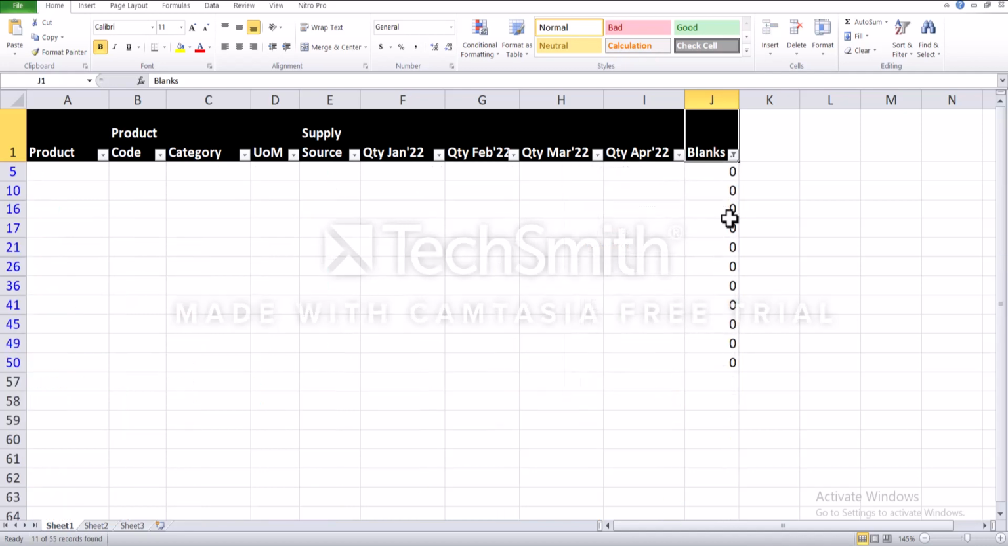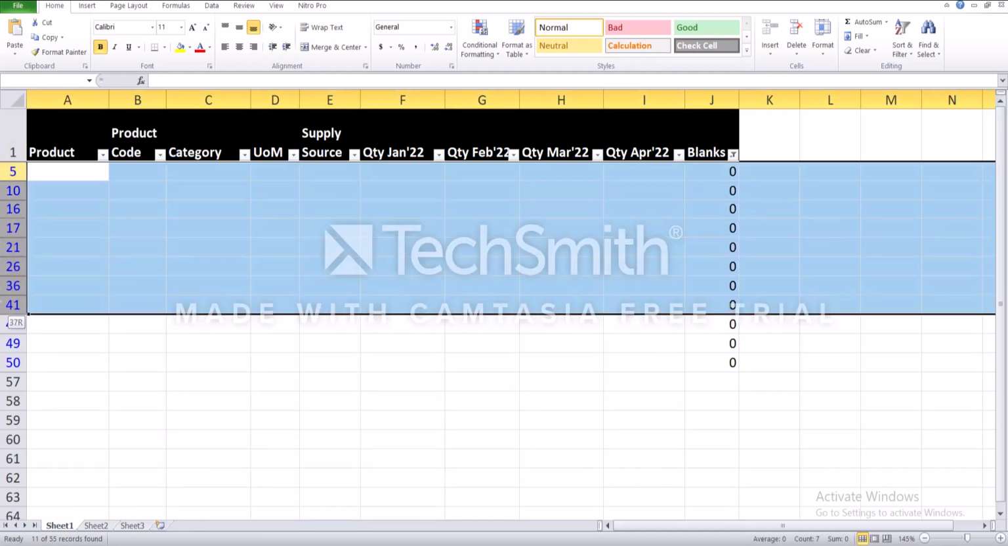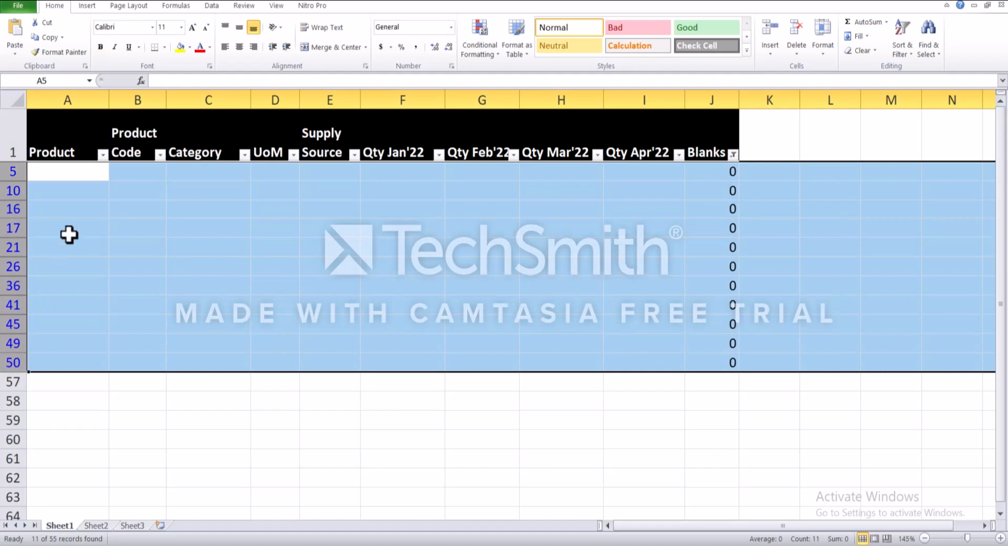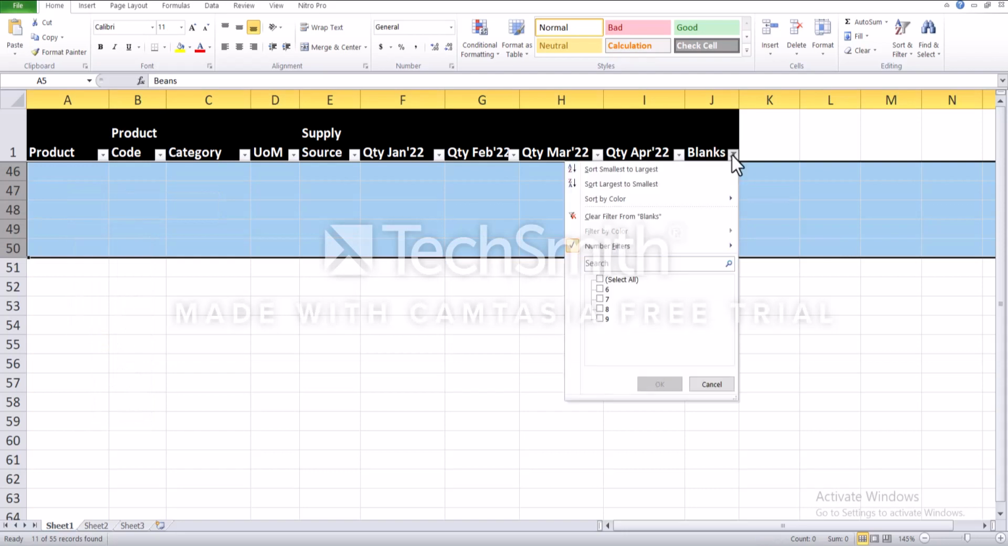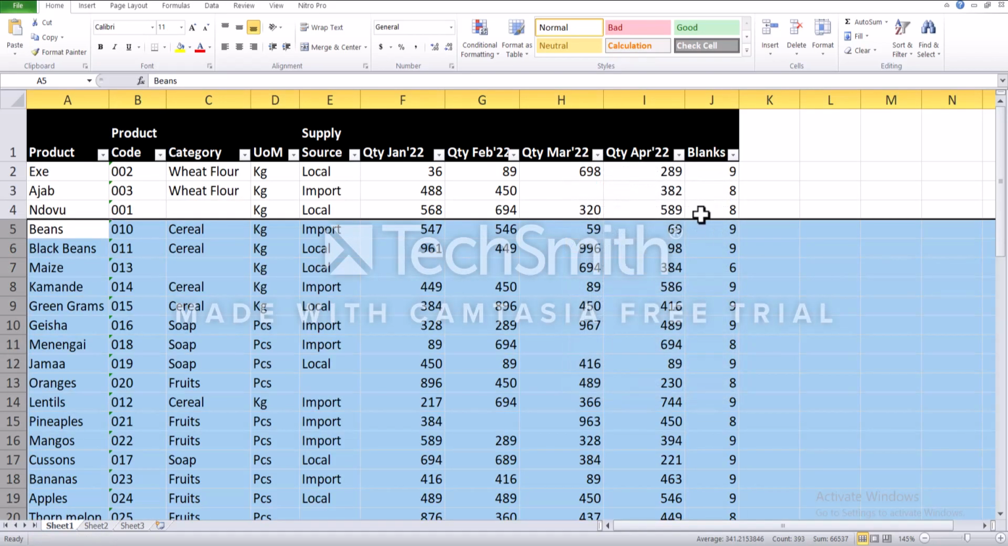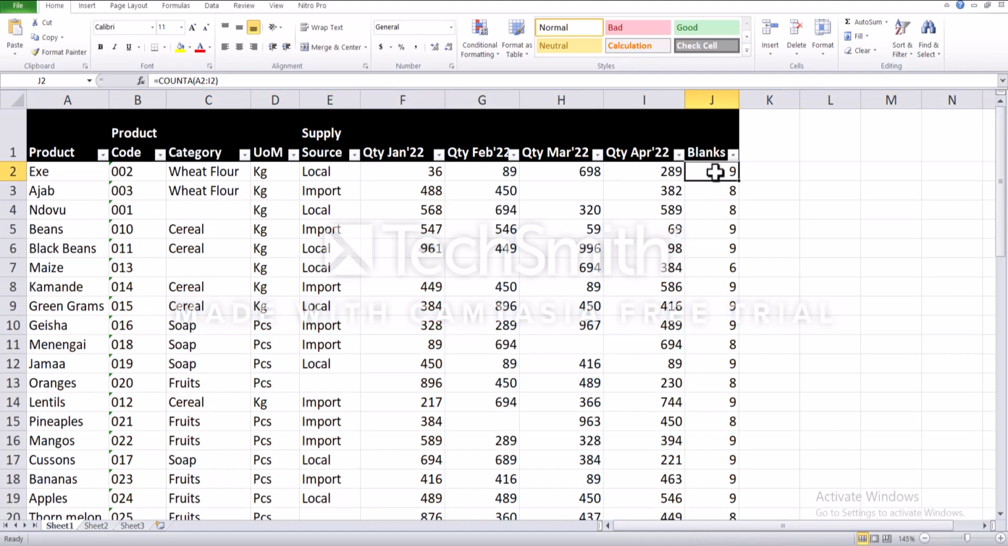So here is the list of completely blank rows. So select all of them, then right click, then delete. There you go. So we have deleted them. So if we go back to our report, let's select everything. You can see all the completely blank rows have been deleted.